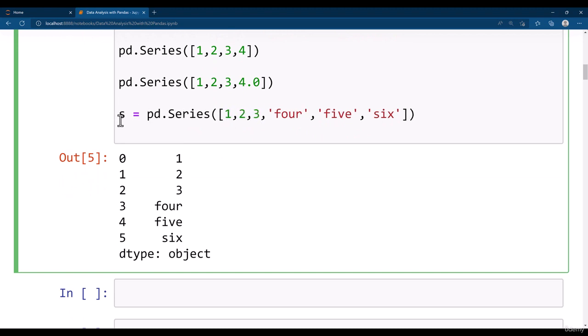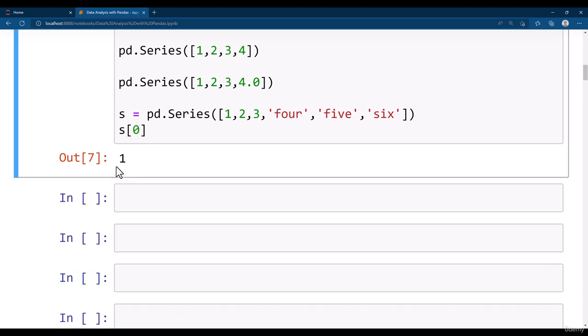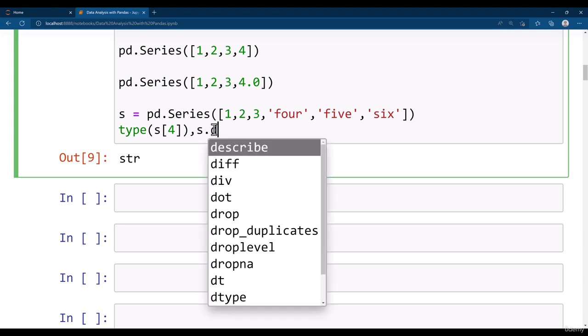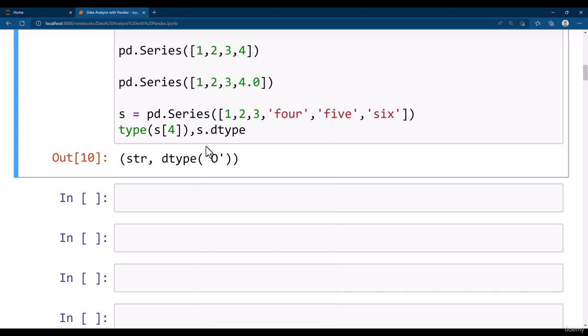You can do something like this. There is a series s, and you can get the value at index 0. You can also get the type of the first value, and it says that it is integer. So for the time being, if you take this one value as it is, it says that it is an integer, but the other values are strings. So now you see str. Whenever you do something like this, the data type of the series becomes object.